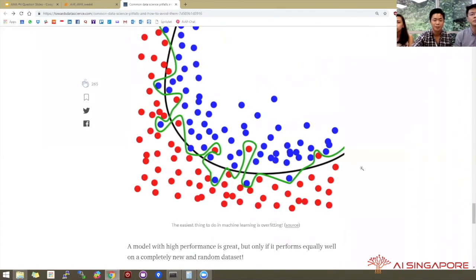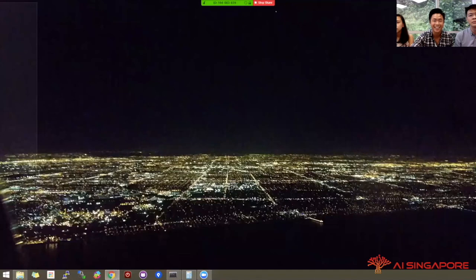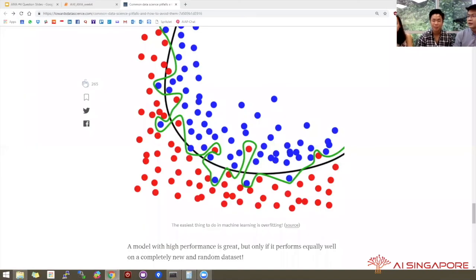So that's all for the article. If there are any questions about the article or any comments, feel free to talk about it. So I think that brings us to the end of today's session.